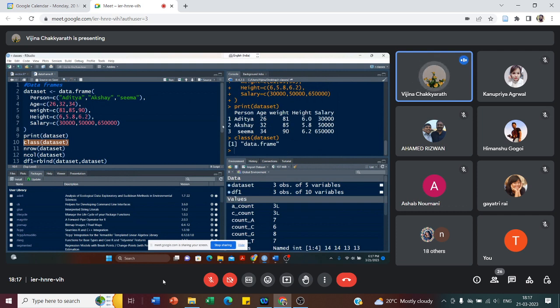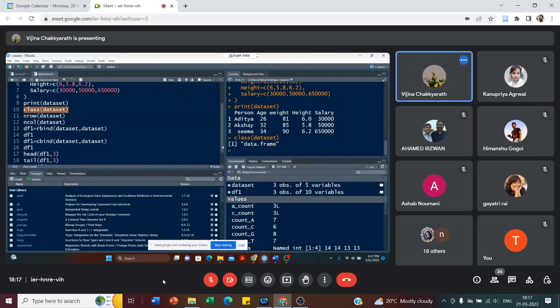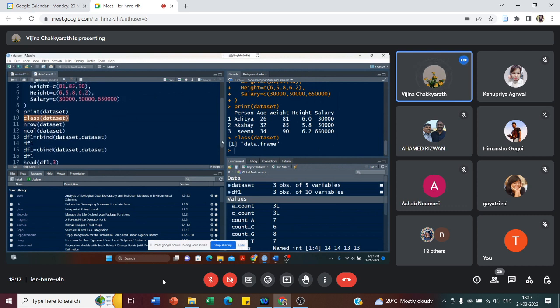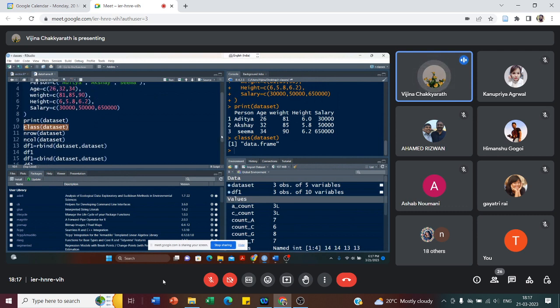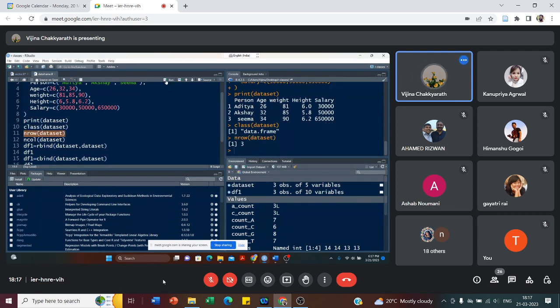Okay, then next one is, if you want to know the number of rows in the data set that we created as a data frame, we can use nrow of dataset, that is 3. Then if you want to know the number of columns of a particular data set, you can use ncol of dataset, that is 5. Okay, we are getting 5 here.